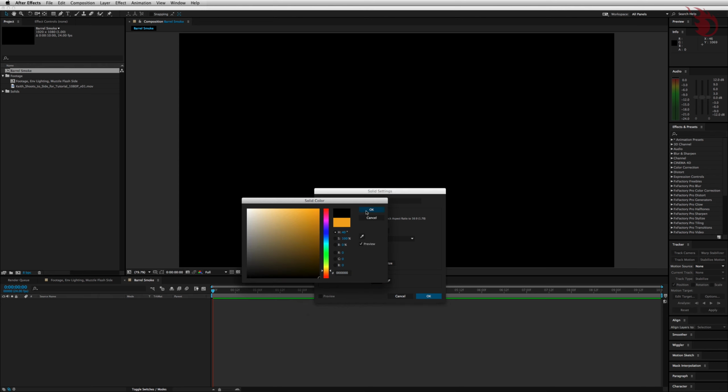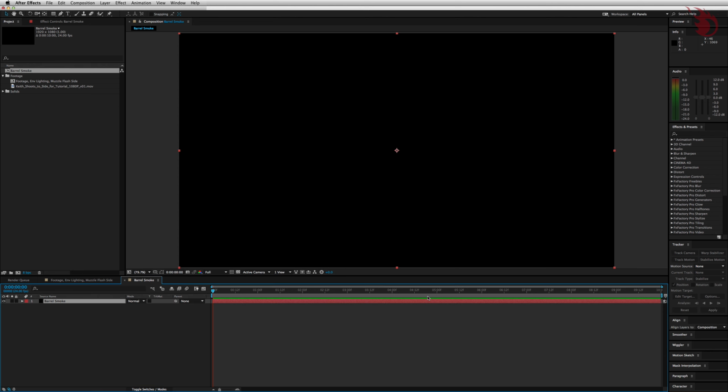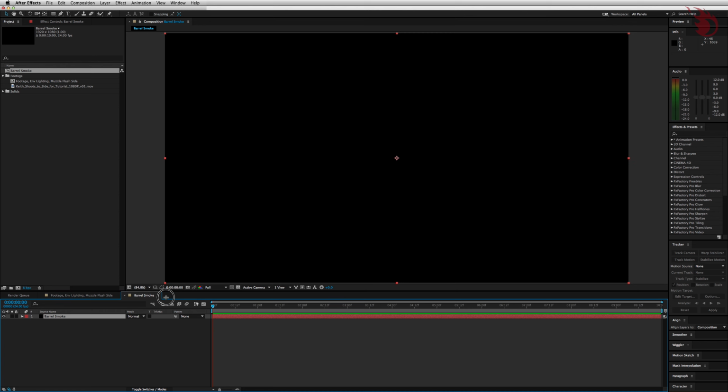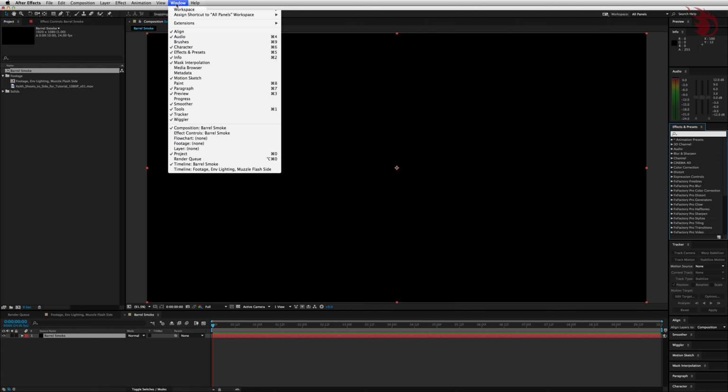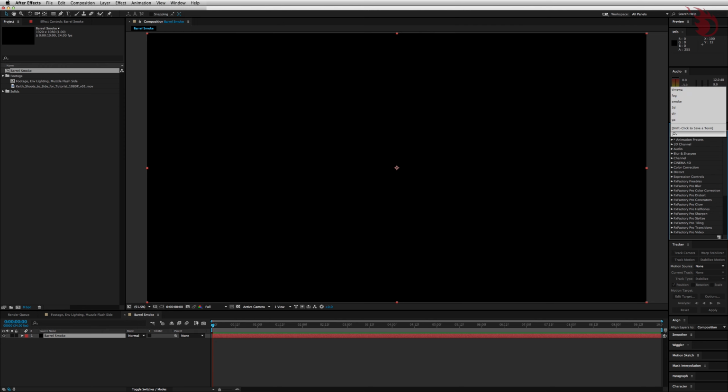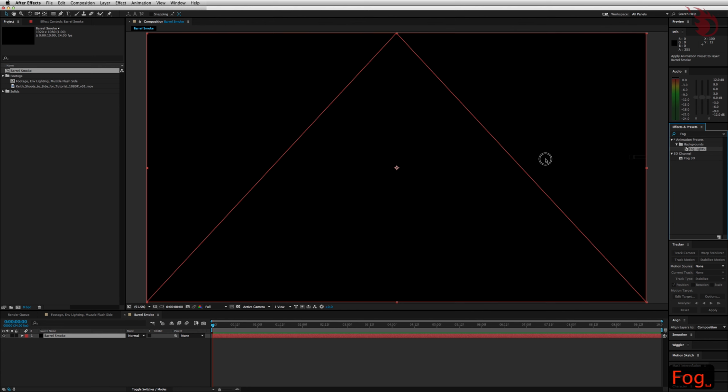And I recently found a really cool preset that's going to help kickstart our smoke process. You can find it over in your Effects and Presets window. If you don't have this window, you can get it from the window drop-down from the top menu bar. In the search bar, type in Fog, and you should get Fog Lights under Animation Presets and Backgrounds. Drag it onto the solid.